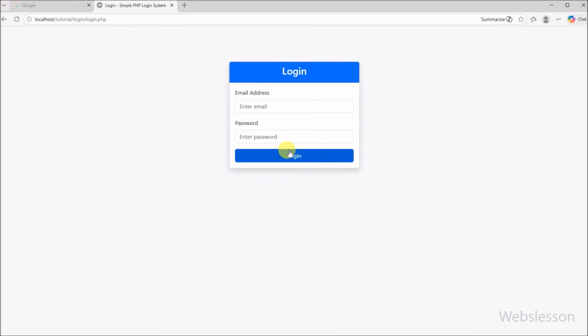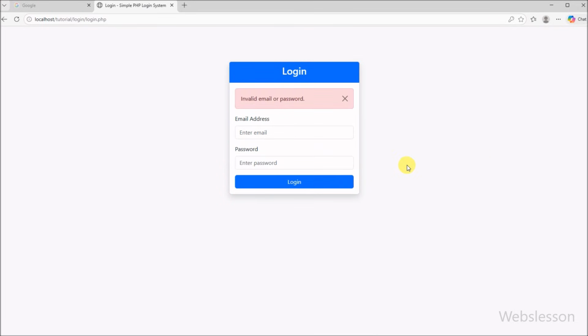Now, when we click the login button directly, the page displays a validation error as expected. Now, enter an incorrect email and password to see how the login page handles it. Now, press enter, and the web page shows an error for the incorrect login details.